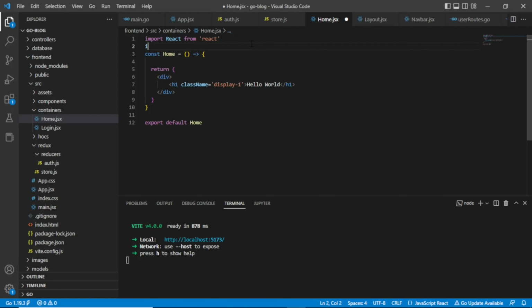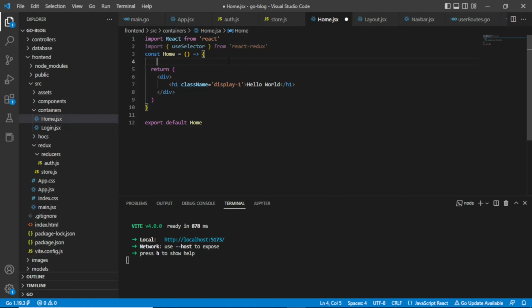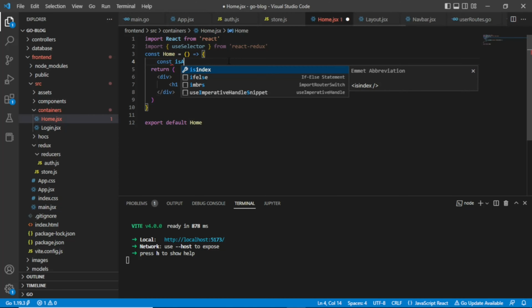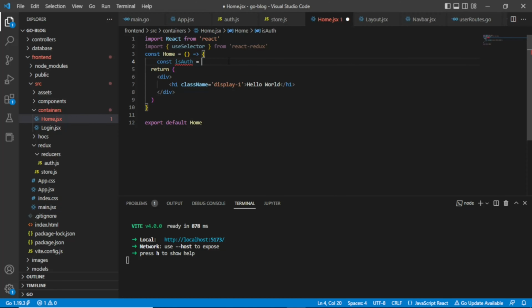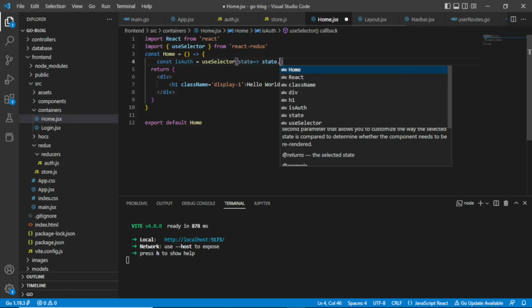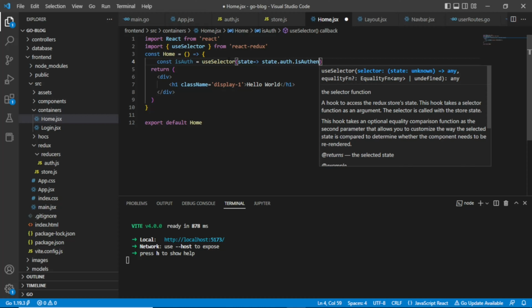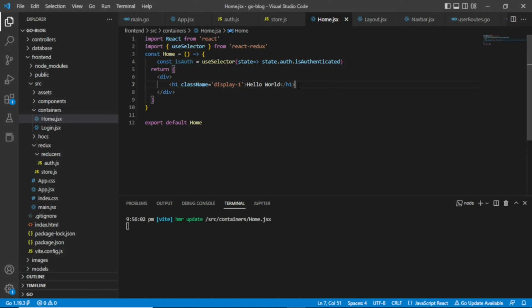And to see if it's working, let's just go into our home.js and import something called useSelector, and then say const isAuth equals useSelector state dot auth dot isAuthenticated, and we will have a paragraph here that will say if I am authenticated or not.